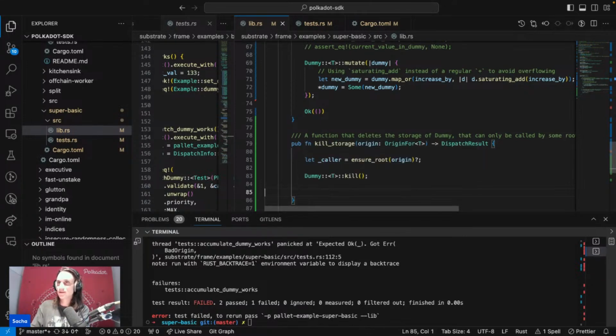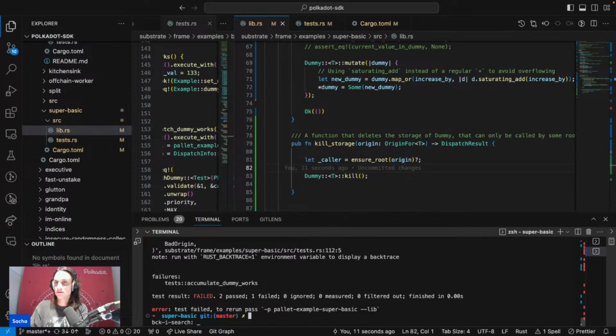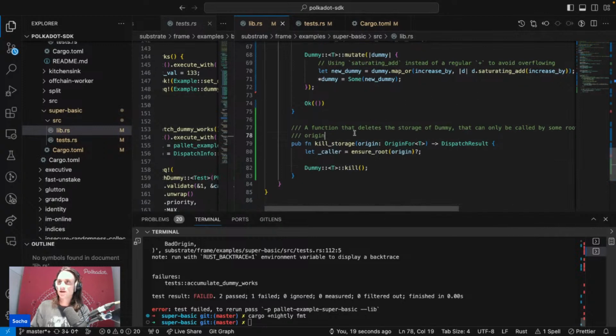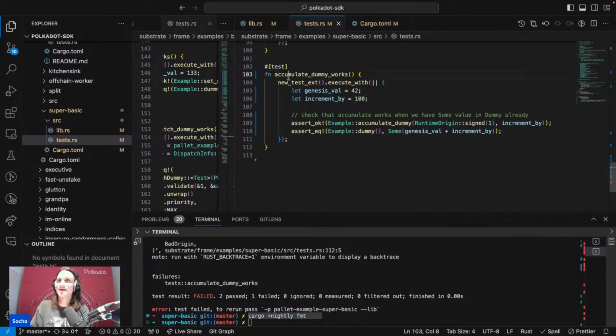And a question for people that might still be following: what would you expect the resulting value to be once this is called? I'm just going to Rust format this. Another tip, cargo nightly format. Okay, real quick, let's just finish writing this test, then we'll be out of here.